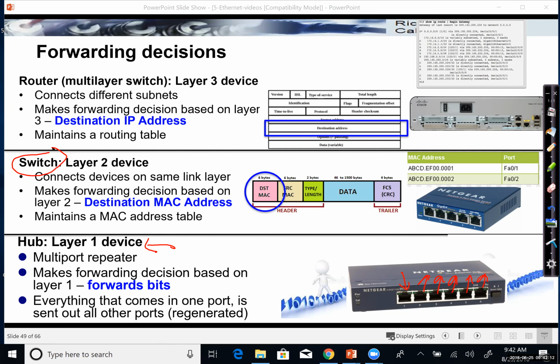It's what we call a layer 2 device. The reason why is that it makes its forwarding decision based on the layer 2, in this case an Ethernet switch, the layer 2 Ethernet destination MAC address. I'm going to see how it does that in a moment.